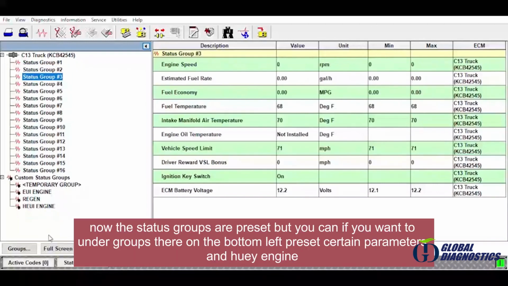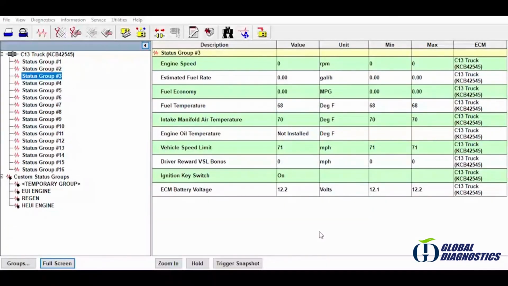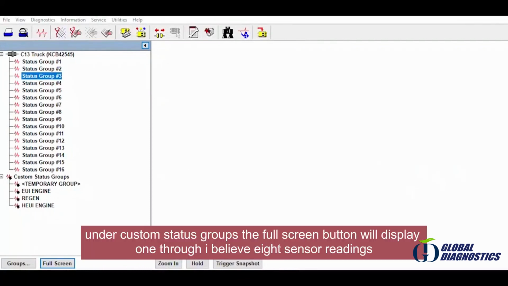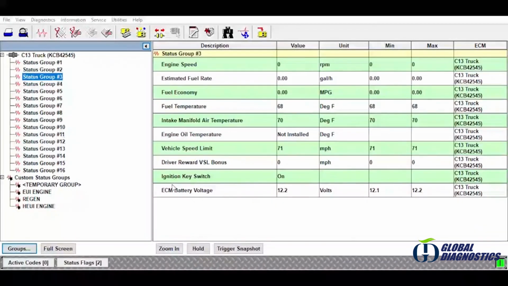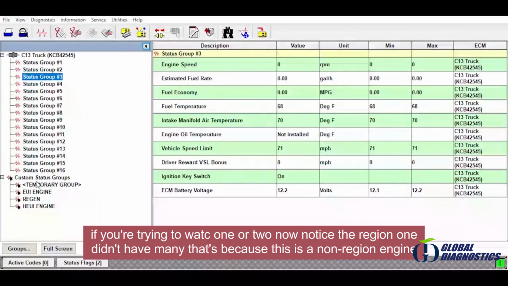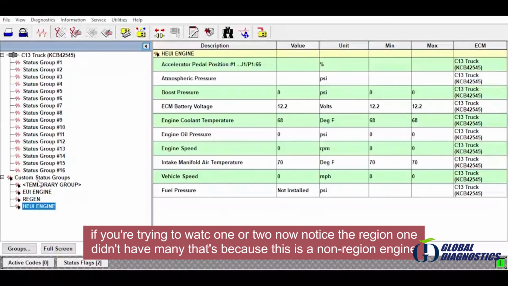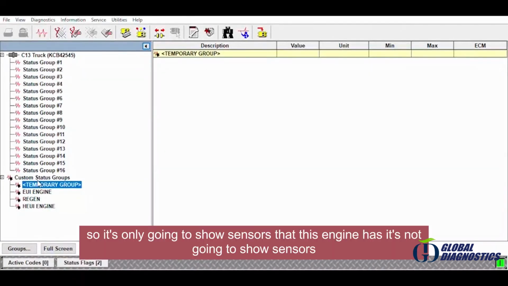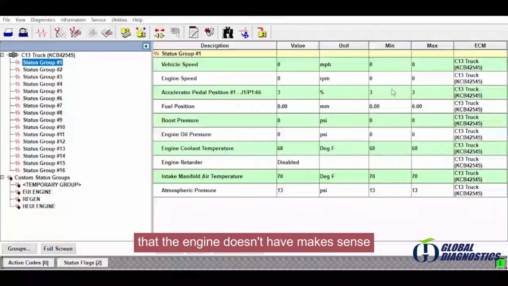Now the status groups are preset, but you can, if you want to, under groups, they're on the bottom left, preset certain parameters under custom status groups. The full screen button will display 1 through, I believe, 8 sensor readings. Now notice the region 1 didn't have many. That's because this is a non-regen engine. So it's only going to show sensors that this engine has. It's not going to show sensors that the engine doesn't have.